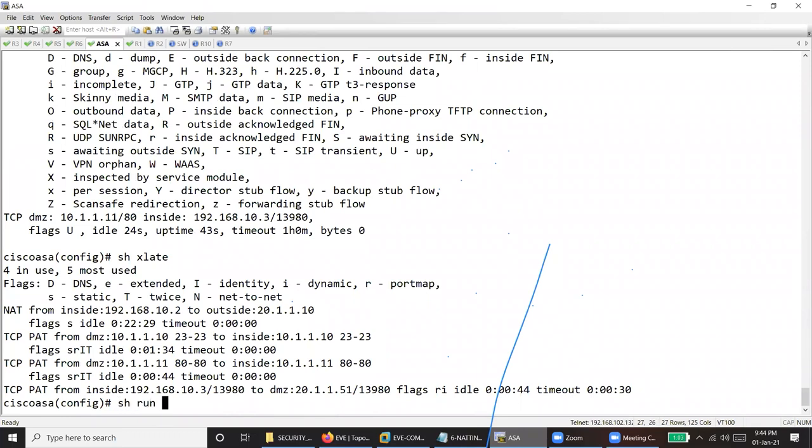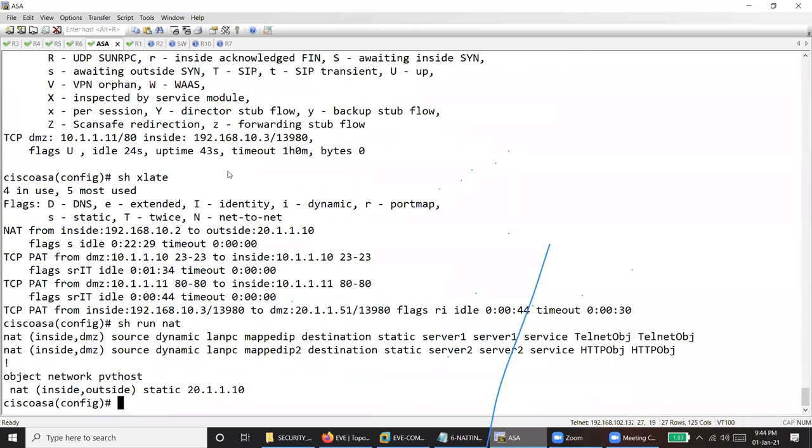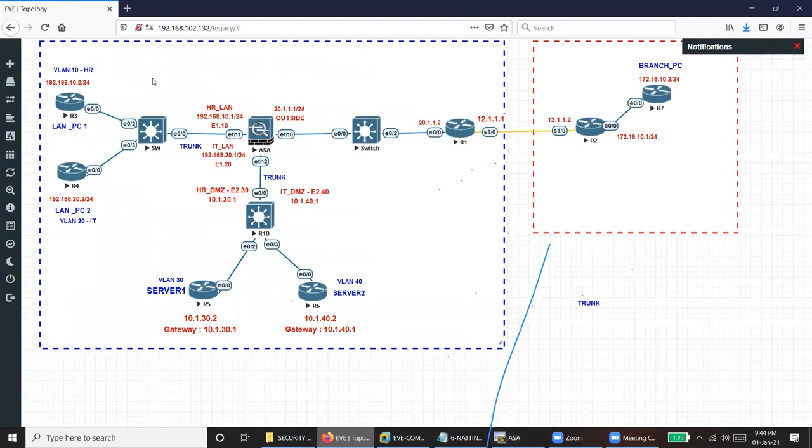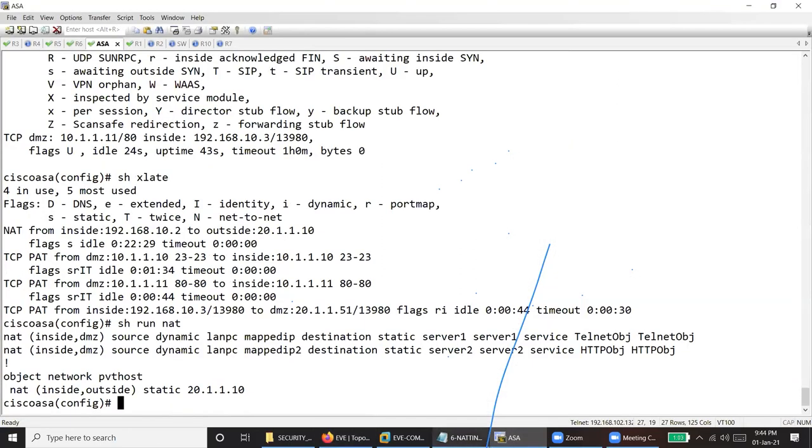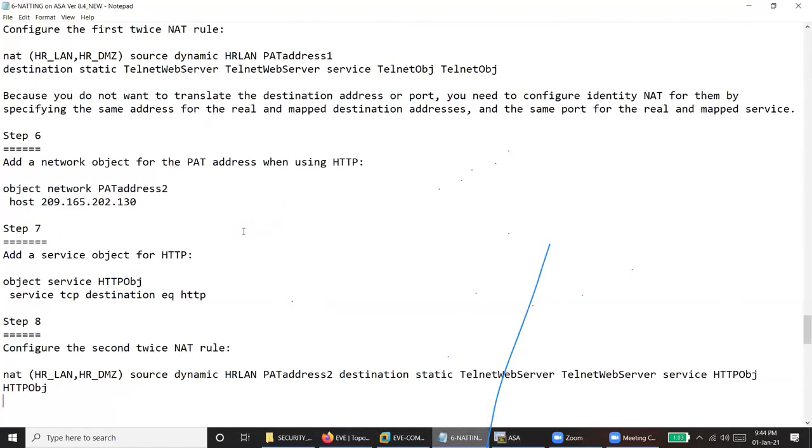Show run NAT. Initially, it will not show. I don't know. Because see, you have strictly given the instruction that when LAN PC tries to access server 1 for telnet, then only you use this mapped IP. So next time we'll change the scenario and see. Okay, I hope you understood what is twice NAT.